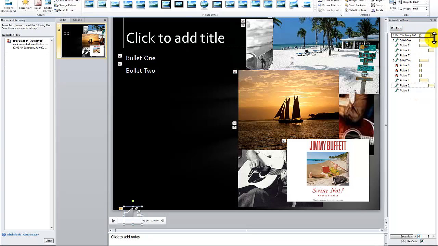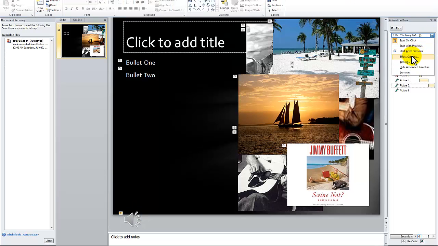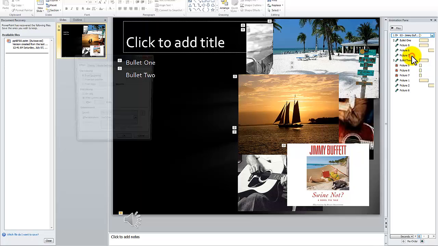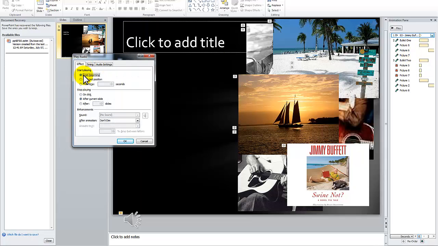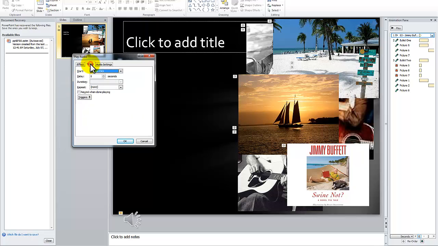And it kind of moves my bullets around, but I'm going to click the down arrow. I'm going to add some effect options. And I'm going to start it from the beginning. And I want it to play while the slide's going on. I want it to start with previous. So in other words, as soon as the slide starts, I want to start hearing this music. And I'm just going to play all the way. So I'll say, okay.